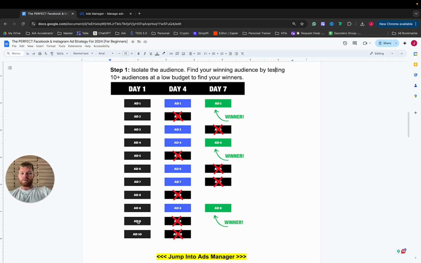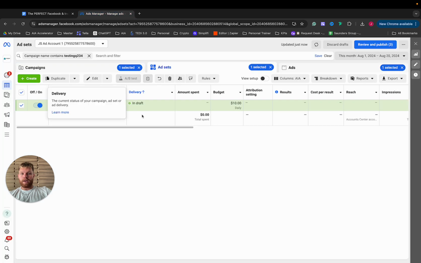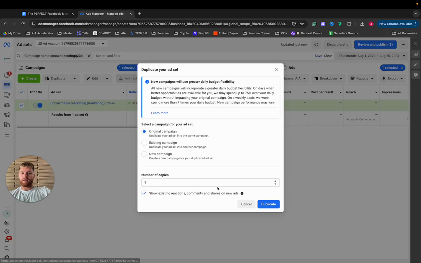So what we need to do is we need 10 more of these ads right here. Again, under the ad set, not the ads, under the ad set. A lot of people mess this up and they do it under the ads. If you do it under the ads, you're going to do it wrong. You got to do it under the ad set. So we're just going to duplicate this 9 times.